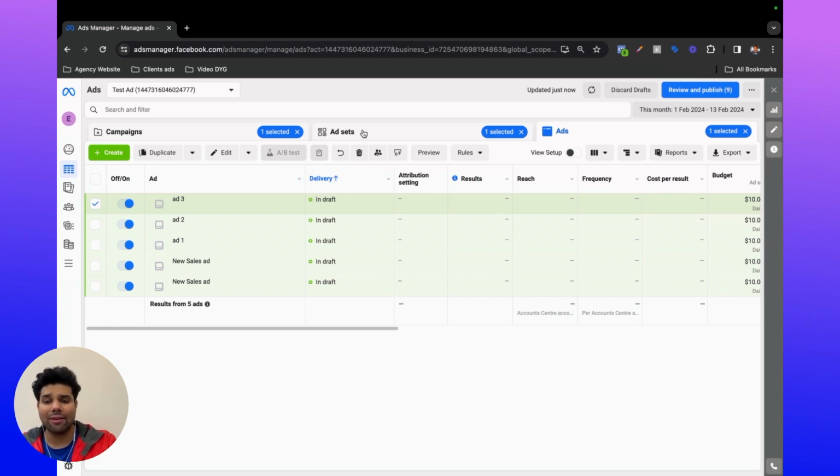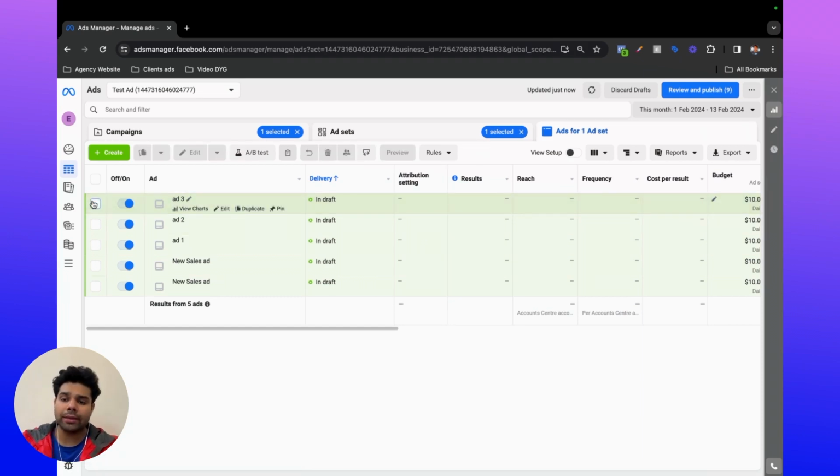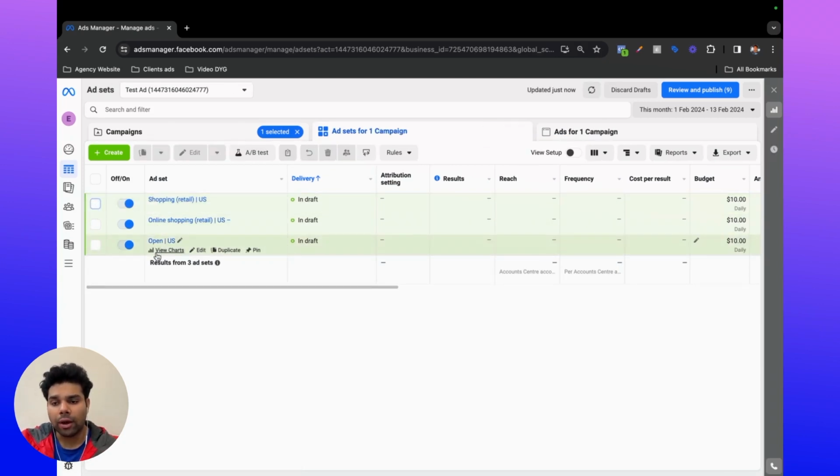You don't need to add 7 or 10 or that kind of ads. Just keep it simple, 3 ads, right? 3 ads of your bestseller, 1 to 3. Now copy these ads into other interests also, in online shopping and open.